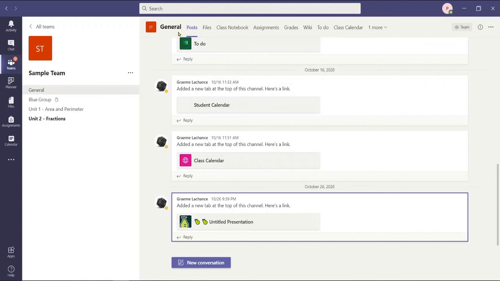Tabs are the buttons that you see at the top of each of your channels. They're another important way that your teachers may customize the team experience by including shortcuts to important documents, websites, files, and other apps. Unlike the app bar that we covered earlier, tabs are specific to the team or the channel.